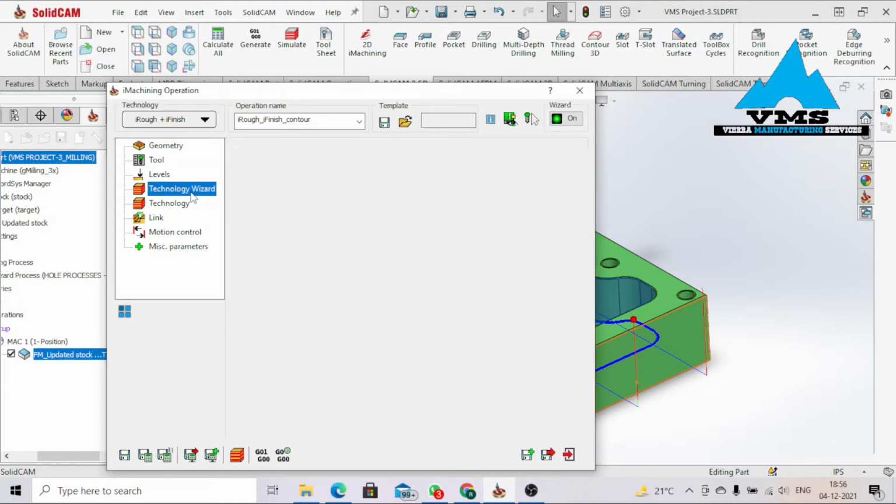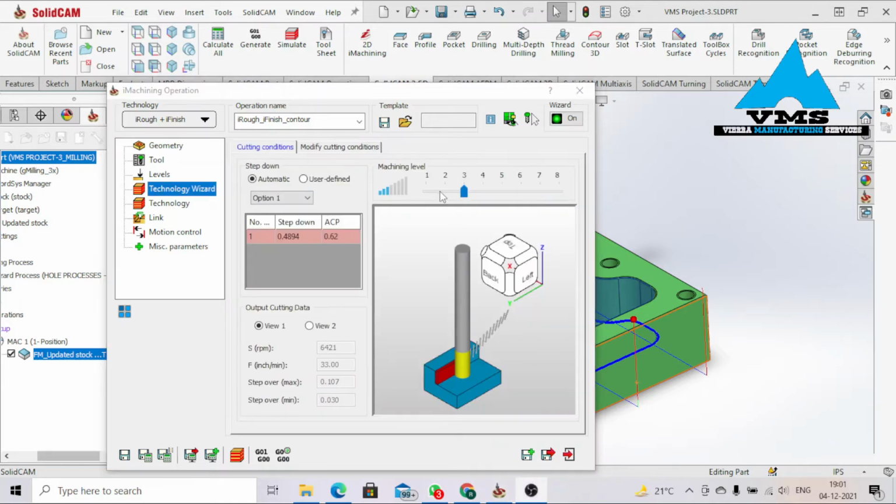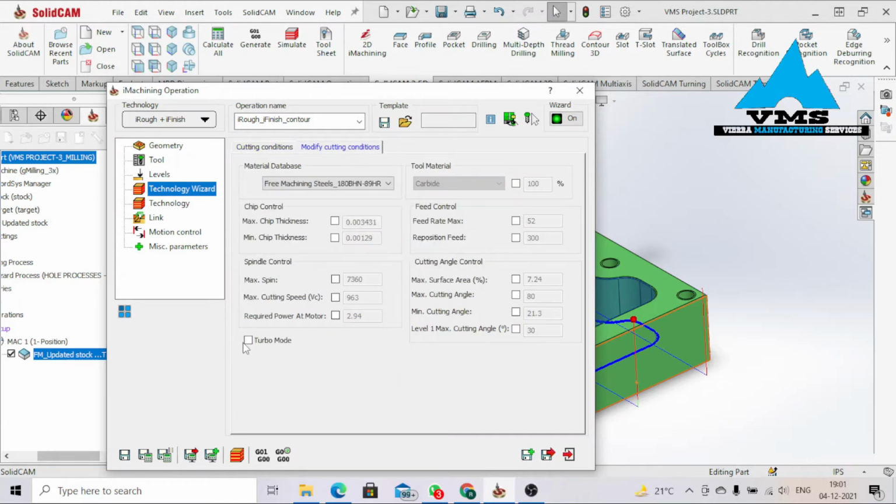Okay, all fine. Technology. One thing with machine level is that the higher the machine level, the more aggressive the machine is. If you put it at 5, it's going to be less aggressive. So generally, put it to be more aggressive for a better finishing. Then come to modify cutting condition and take turbo mode. As you notice, it increases the cutting speed.